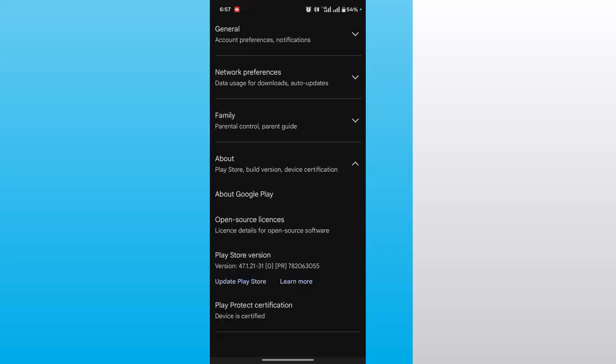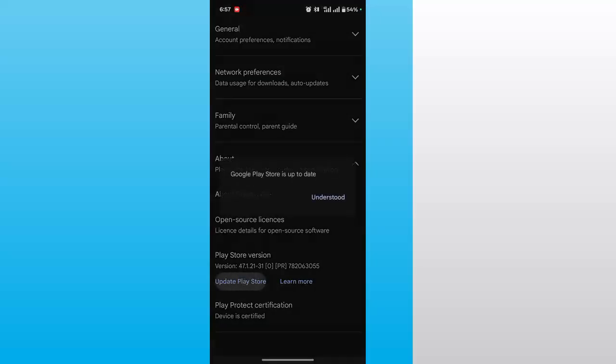Here you're going to select or tap on update Play Store. So I'm going to tap on update Play Store. You can see that Google Play Store is up to date, so you can tap understood.